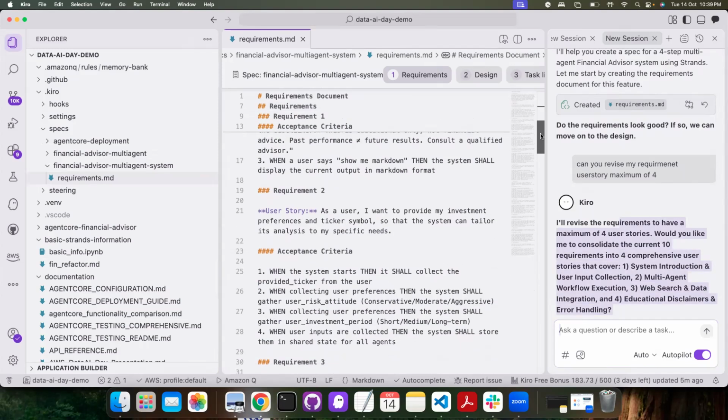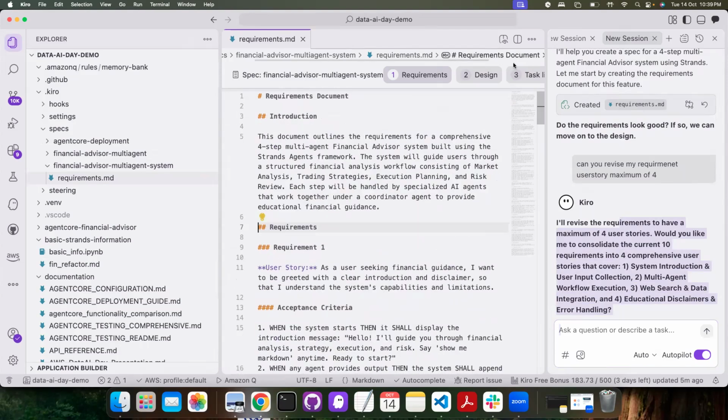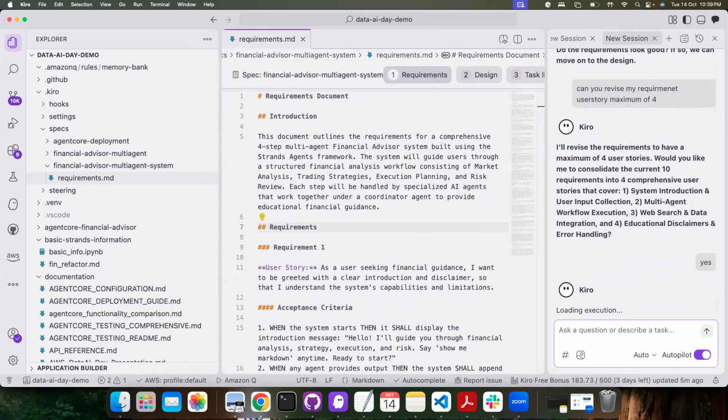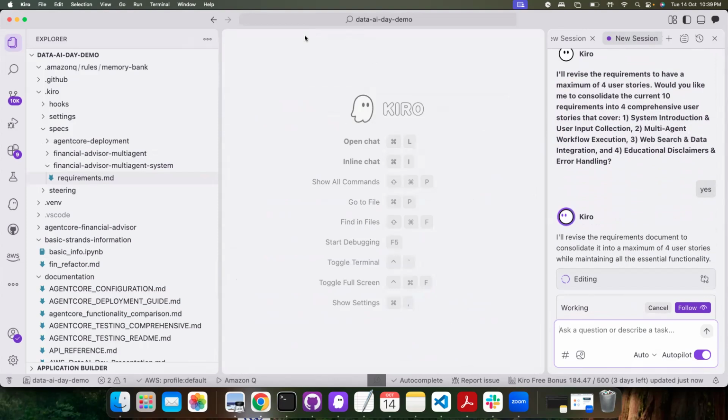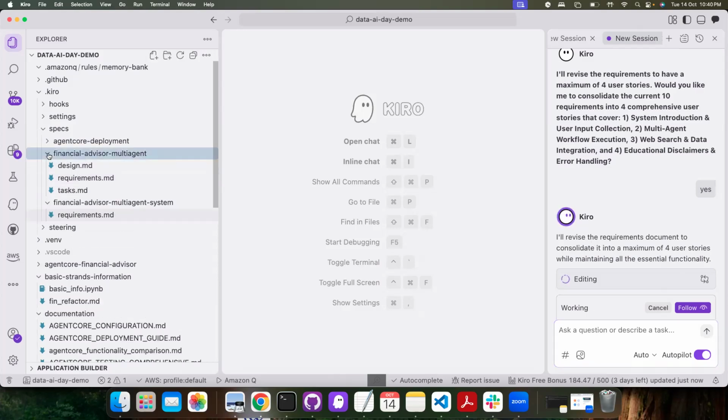Good. Now you can see 1, 2, 3. Let me see, it is still updating. It is asking me, I said yes. The moment I said yes, it is revising to a max of 4 user stories. It takes time. I will try to squeeze this information as much as possible, but I want you guys to see how much time it is taking also. It will create that requirement file first, then design, and then task.